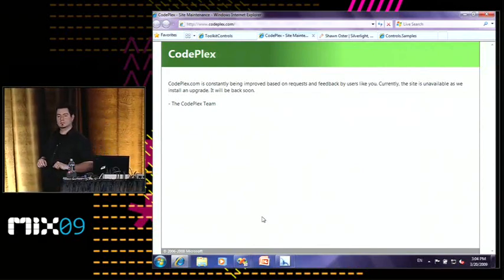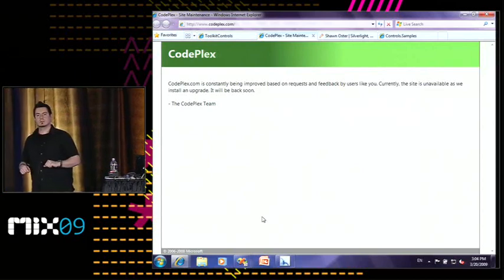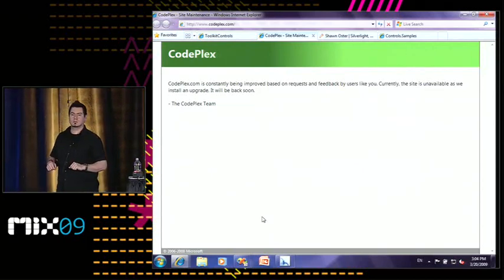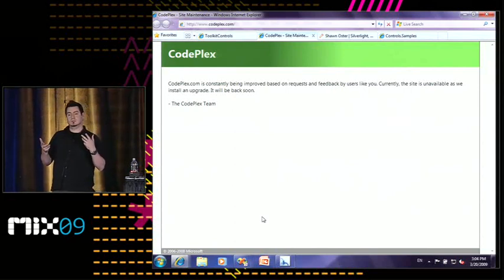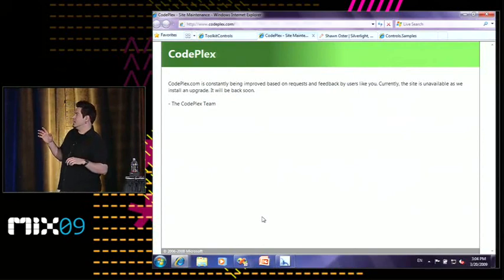Gentleman in the back. Do you have a list of what's available in Silverlight 3 beta and what's still in the toolkit? What's sort of new in 3 versus in 2? In the beta, okay.